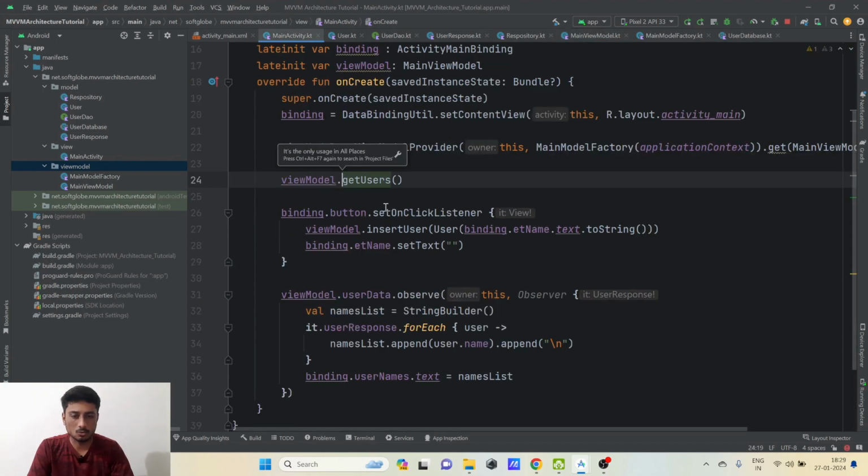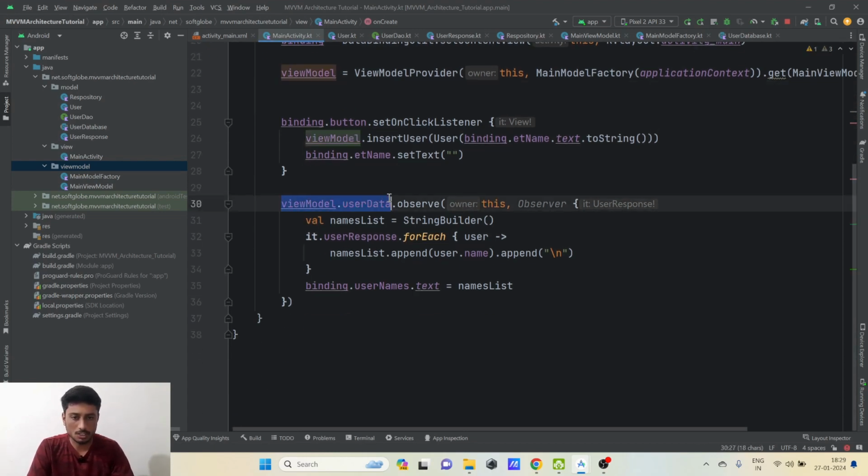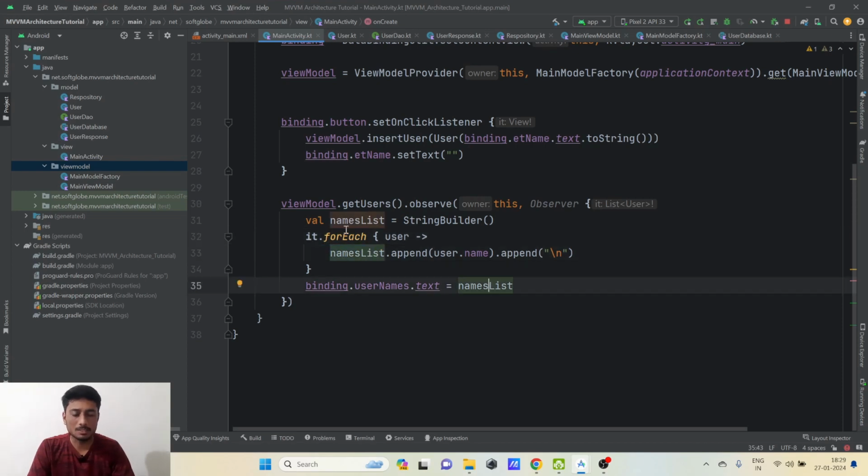So let's go to the main activity. Here we are using the get users, and earlier we were not observing on this. Instead now we'll be observing on this method. Instead of this view model dot user data, we'll be observing the get users method. This logic will change, because we are no longer using the user response here, it is directly a list of users. So we can directly iterate on it with for each, and everything else remains the same.